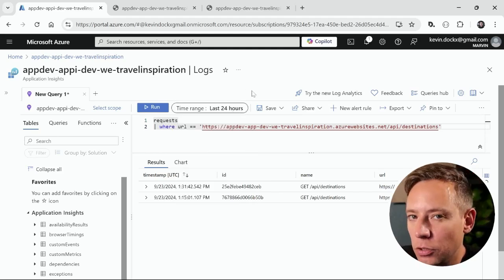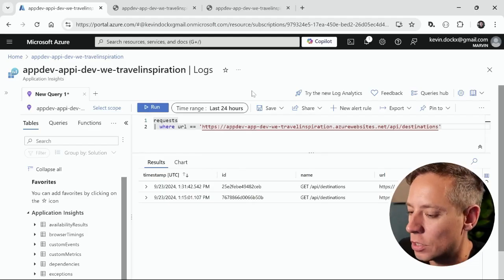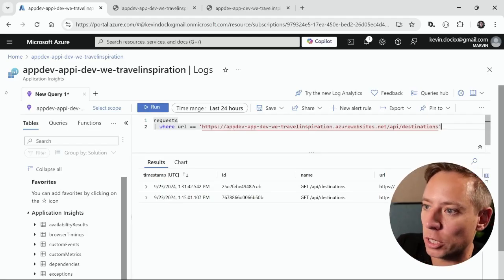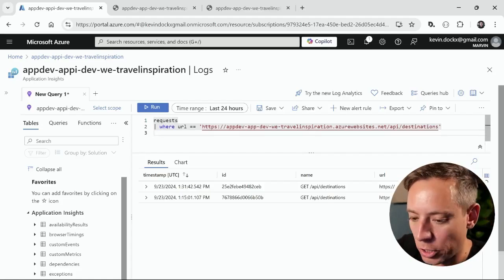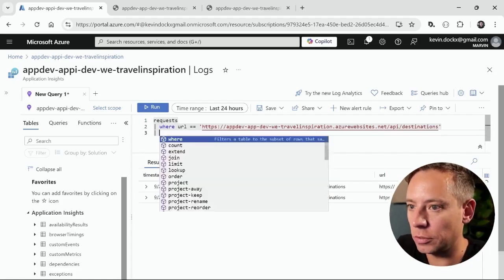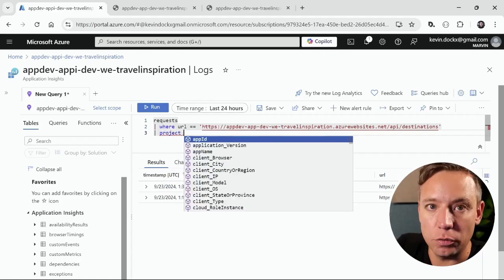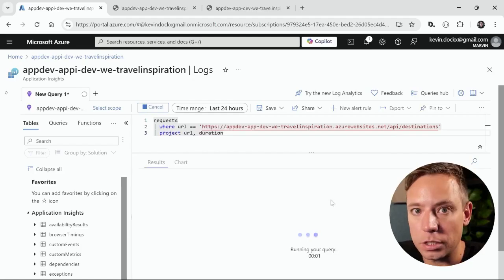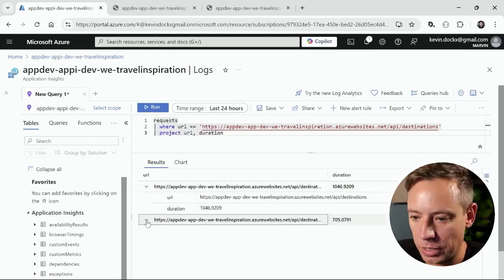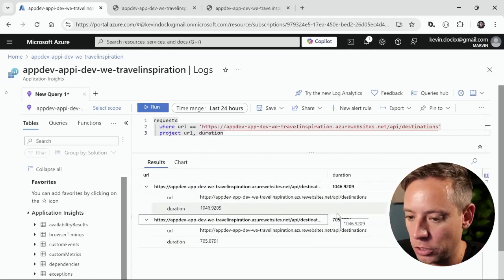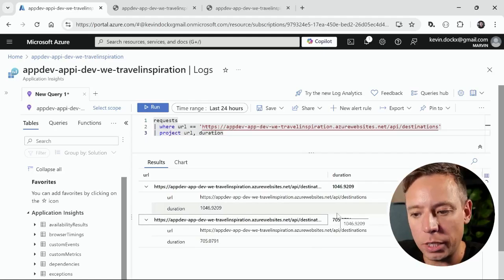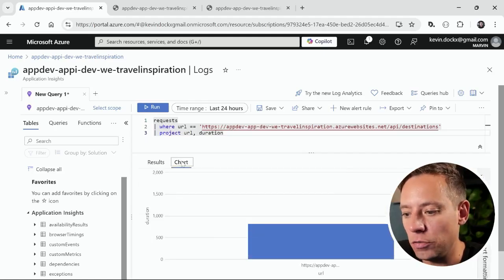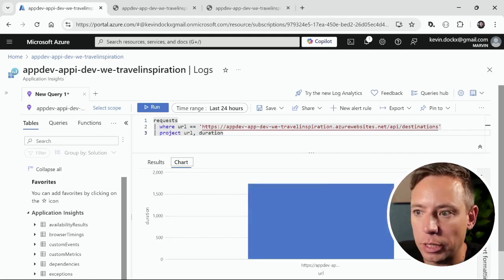By adding fields, we can now also only select certain fields. Say that we only want to return the URL and the duration. We can use the project keyword for that, followed by the fields we want to see, so URL and duration. Let's give this another try. And there we go. All we get back now is the URL and the duration. By clicking chart here, I can actually view this as a chart as well.